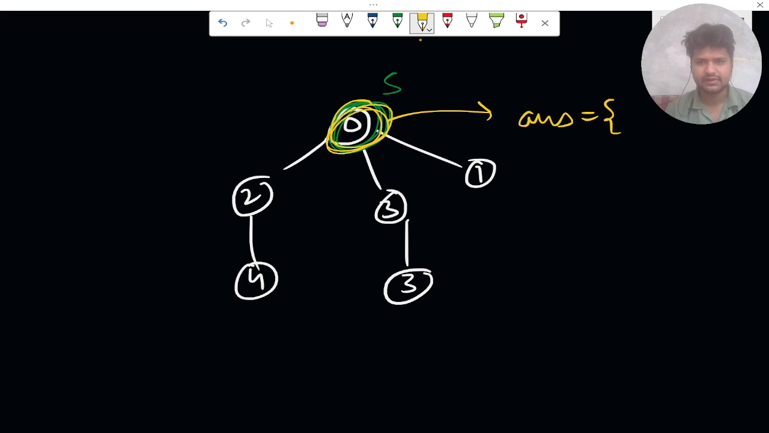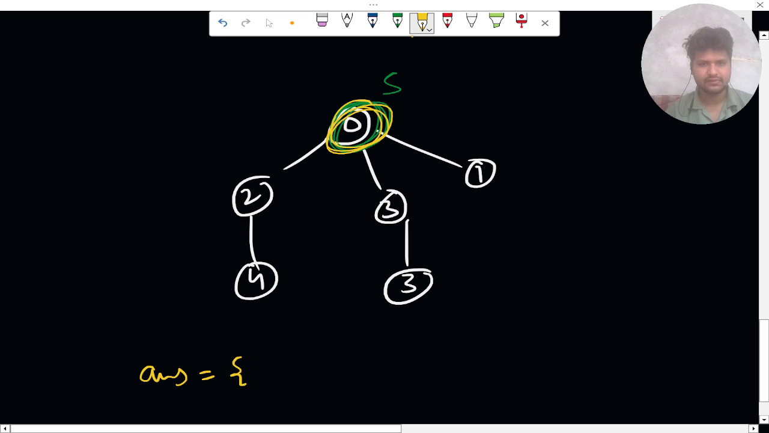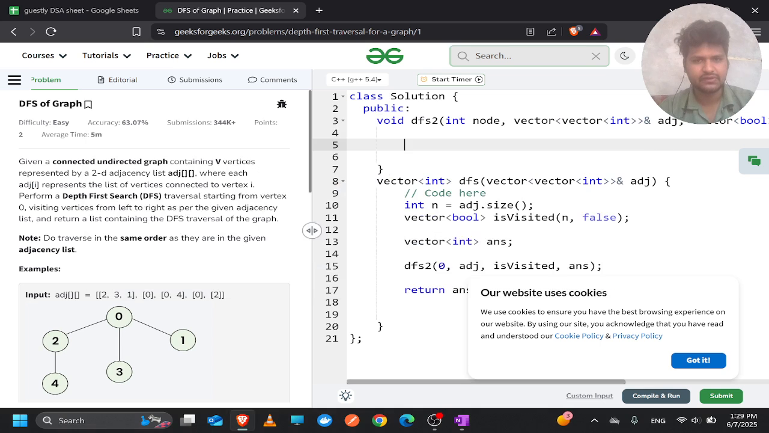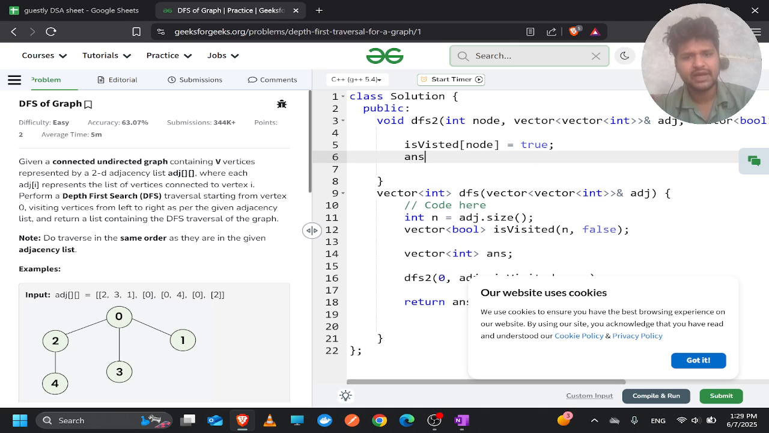So the answer is this. Wait 1 second, let me erase this. I will create an answer over here. Put 0 in the answer and mark it as visited. You are at the starting point and haven't visited it yet, so mark visited of node equal to true, and put that node into the answer.